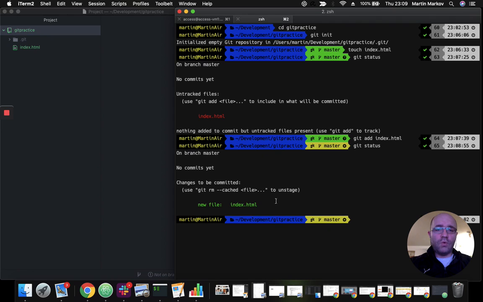Okay, so now we are on the second level of our git working directory. The first one was what I call the working directory, where you make changes, and then once you're done with the changes, when you add the file, it's basically ready to be committed.